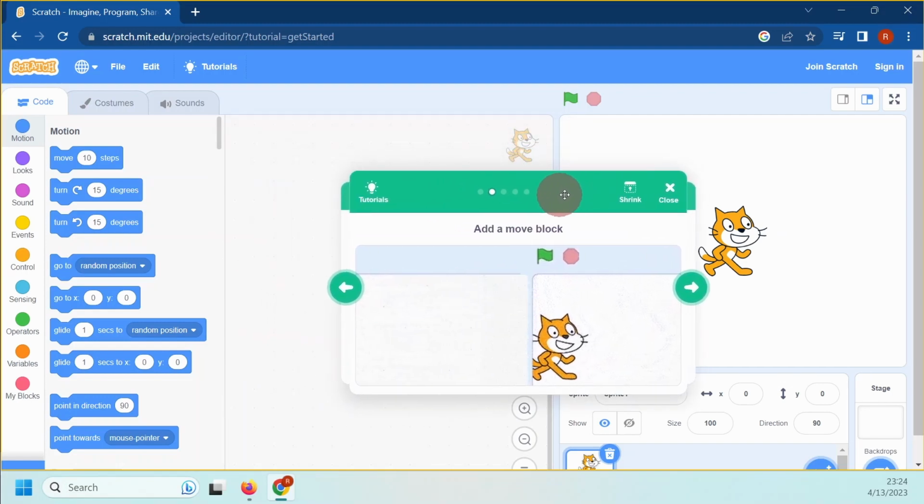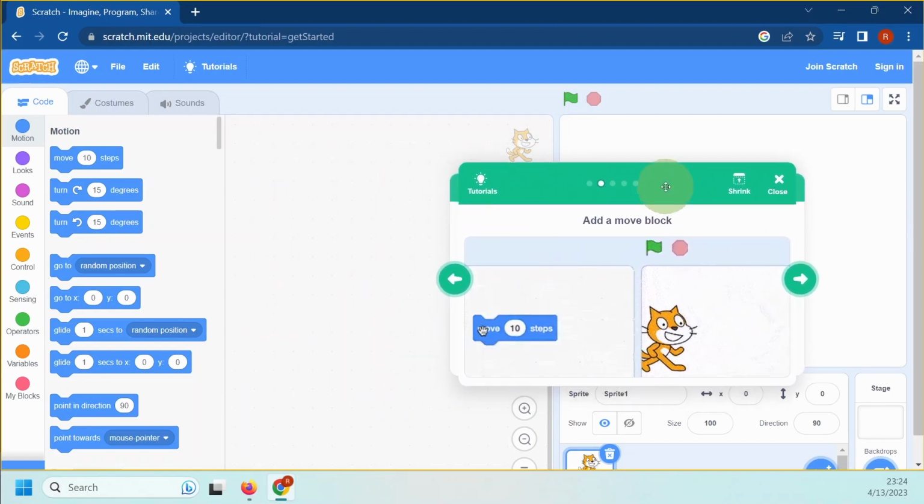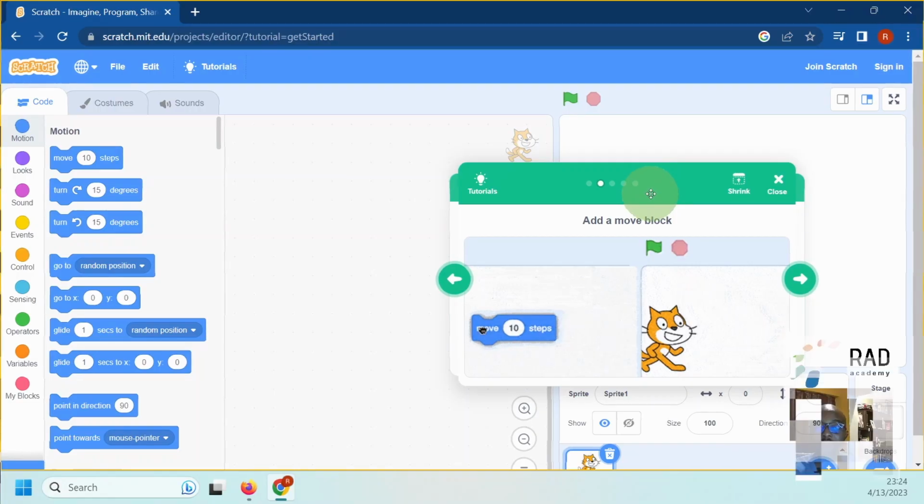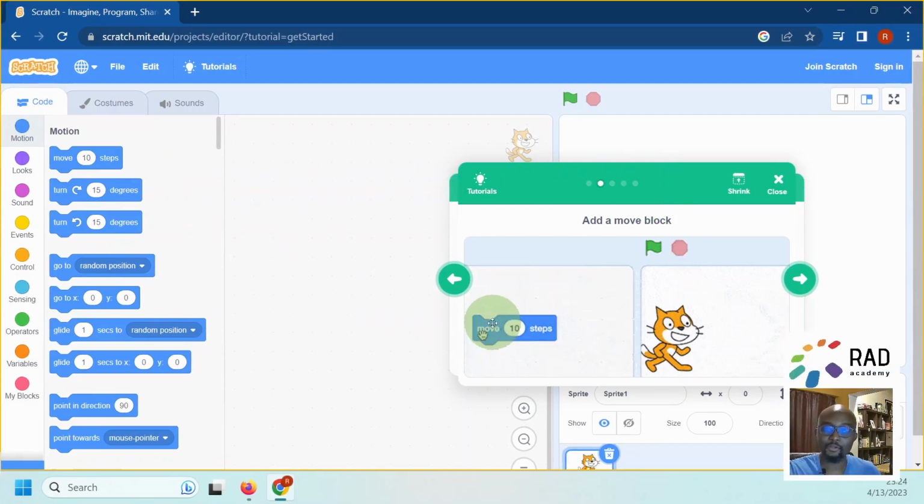And with that first step, I'll start off by just moving this to the side, and with that I will then bring in the block that they are showing. So the block that they have here is a blue block which says move 10 steps.